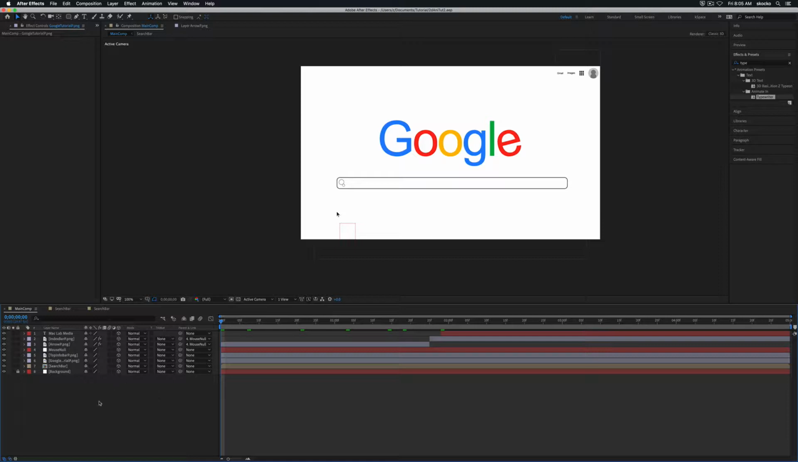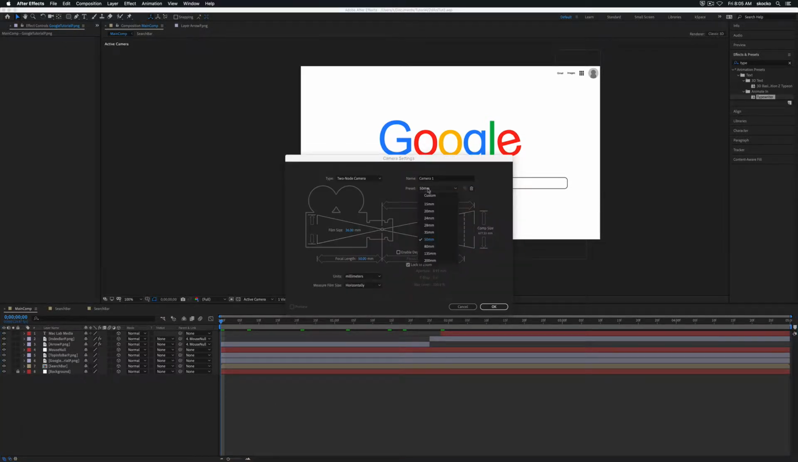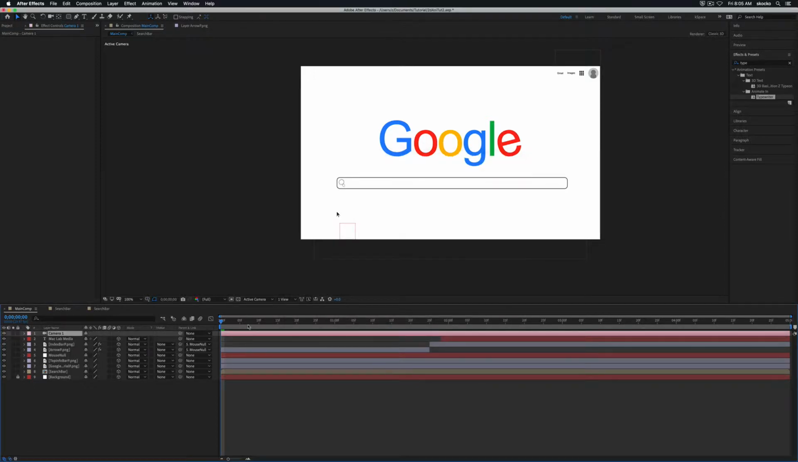So we're gonna right click and then click new camera. 50 millimeters should be fine. If you know how cameras work, go ahead, feel free and change it. All these settings I've never touched before, haven't needed to yet. We're gonna press OK.